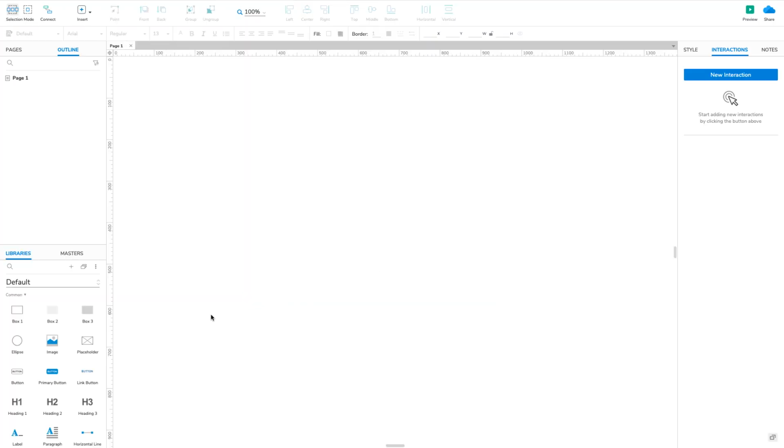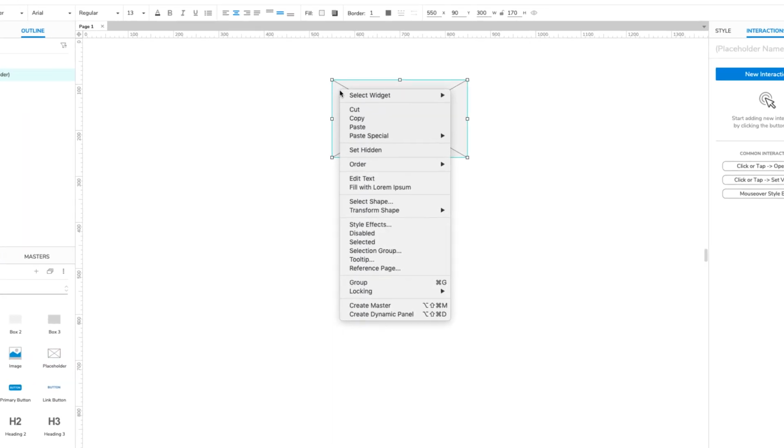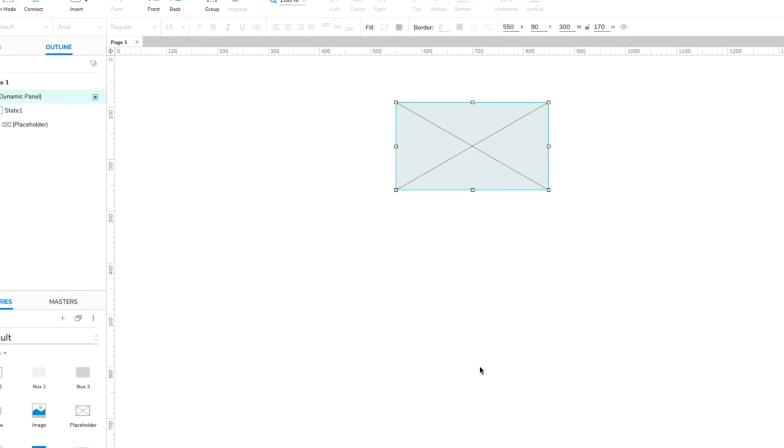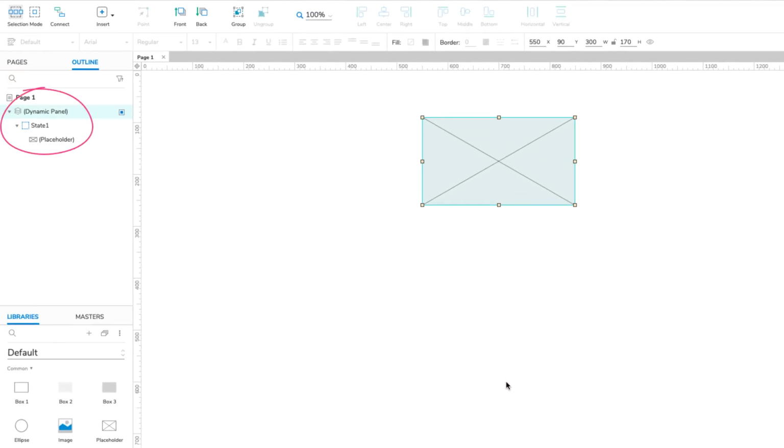To get started, drag a placeholder widget onto the canvas. Then, right-click it and select Create Dynamic Panel in the context menu. Dynamic panels are the only widgets with drag events, so any elements that you want to make draggable must be placed inside a dynamic panel.